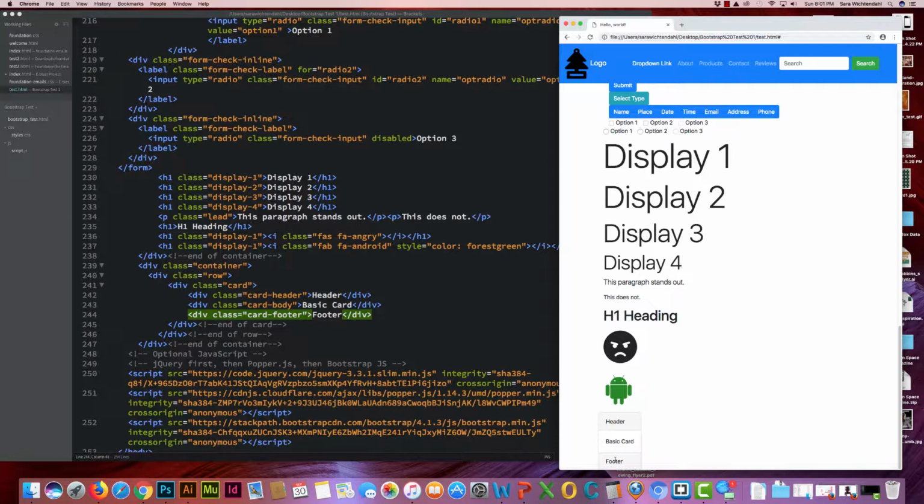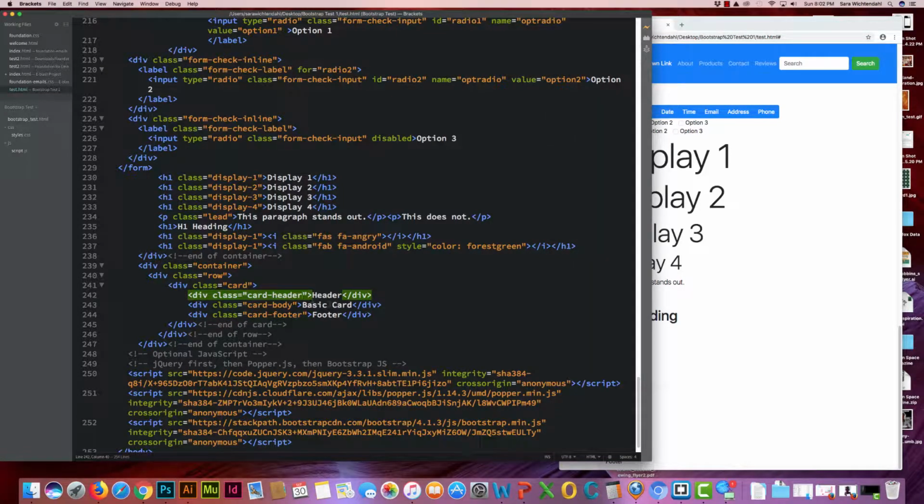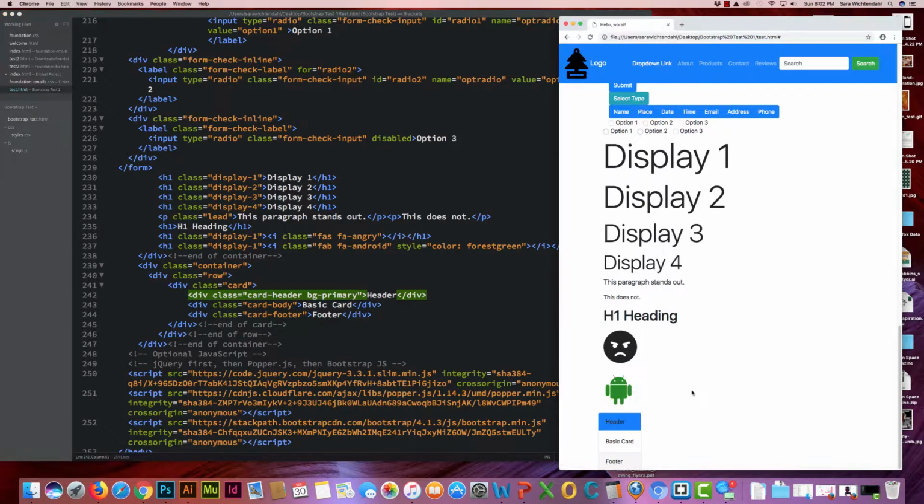So we can add a contextual color to any of these things by adding the class of BG, whatever the class is: BG primary, BG success, warning, danger, etc. So if I wanted to add that in here, I can add the card header and just change this to BG primary, save that, and you can see that that header is now blue. So if you wanted to add a little bit of styling and color that way, the contextual classes also work.